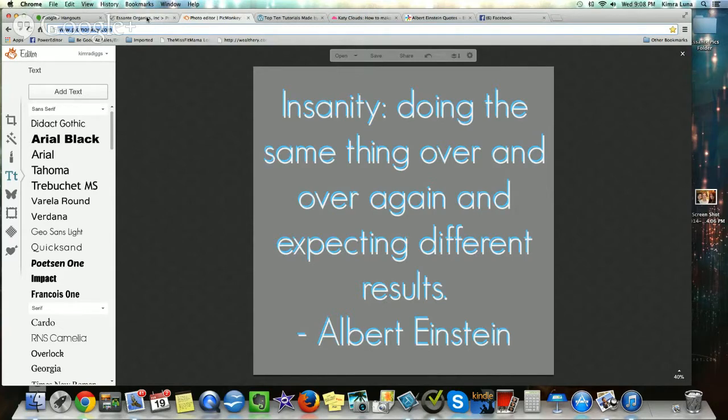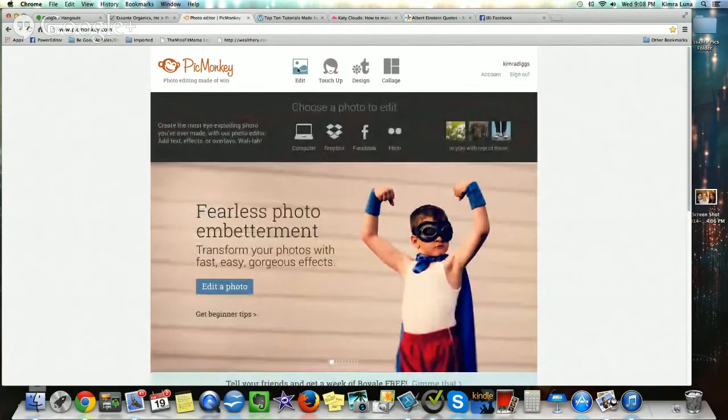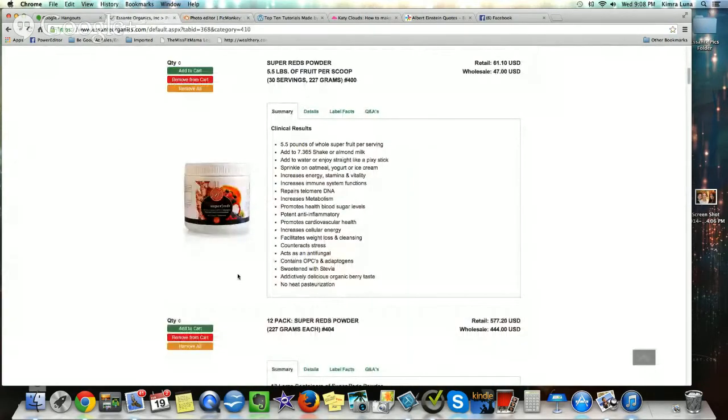Another thing that I like to do with PicMonkey as well, so just go back to the PicMonkey regular page, is I like to edit pictures. And what I'm going to do here is I'm going to make a cool little picture for the Super Reds, our Super Reds powder, okay? So what I'm going to do is I'm going to do a screenshot. I don't know how to screenshot on a PC, but on a Mac you click Command Shift 4, and then you can just make a square like this, and it's going to capture this on my screen once I let go. See? Did you hear it? It made a little sound.